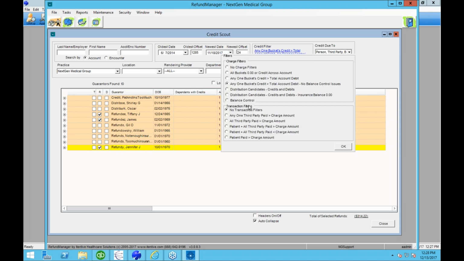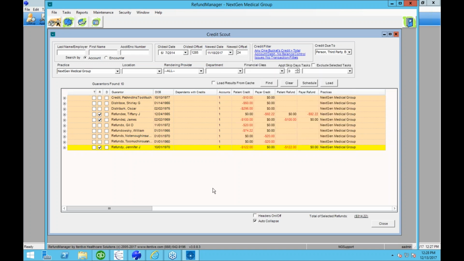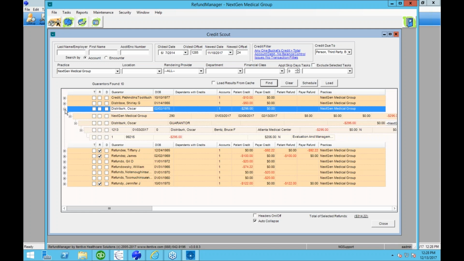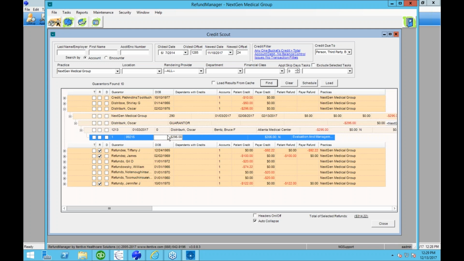Well, one option I have is to go back and pick the distribution filters, and that'll give us the ones that are good candidates for distributions. But again, for speed, I see I have a couple of my distribution patients set up here, and I'm going to go ahead and expand one of these, and we'll go ahead and step through it. So on a distribution, okay, I can use the distribution filter. That'll let me know these are candidates for distributions. I see I have a credit here.